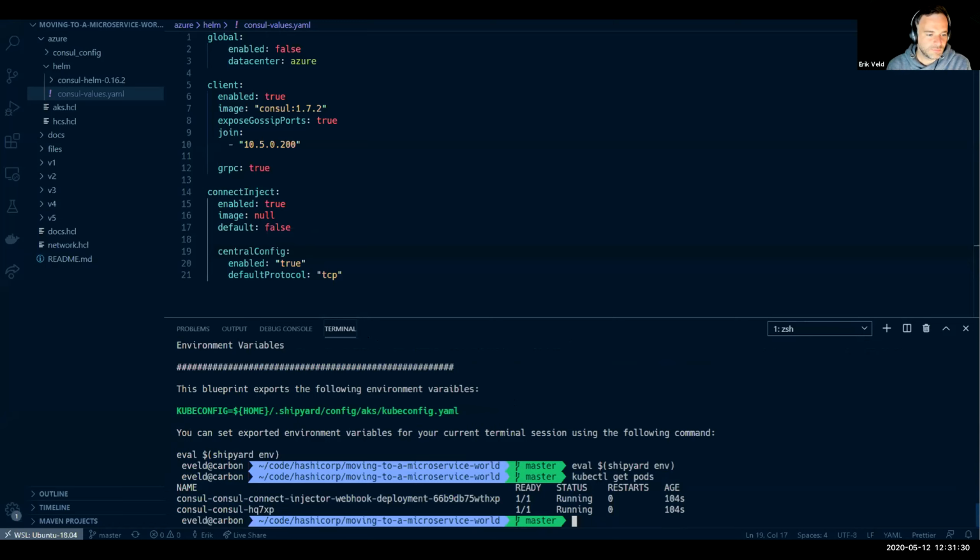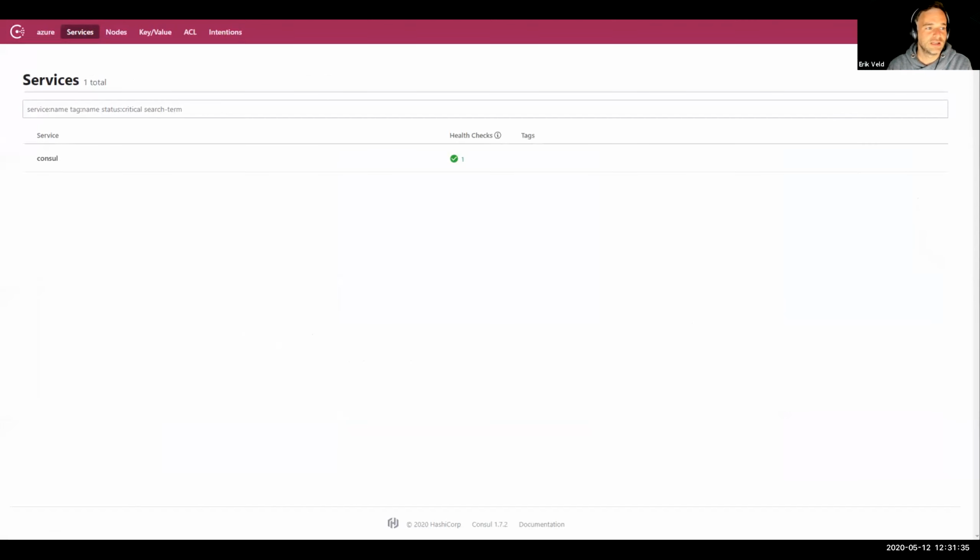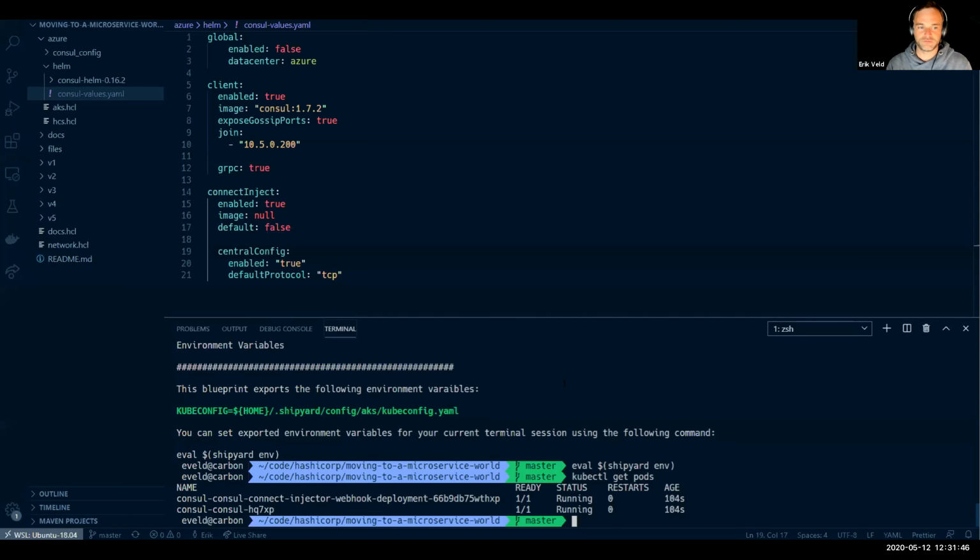And then let me open up an extra browser tab here and drag that in. We can see that the Consul UI was opened as well, and we only have Consul running right now. So what we need to do now is we need to go to the initial situation where we actually have the applications running.